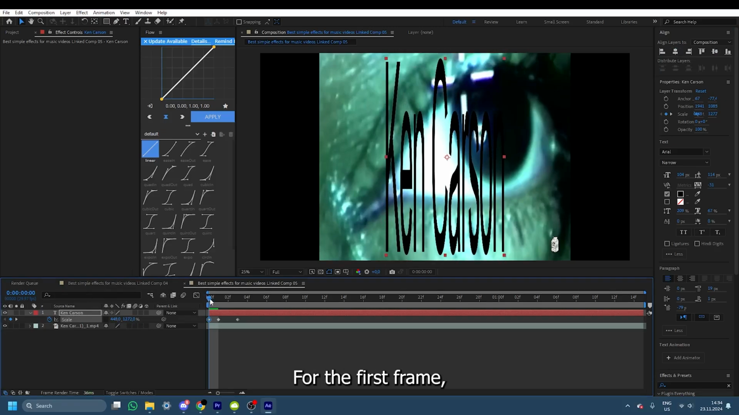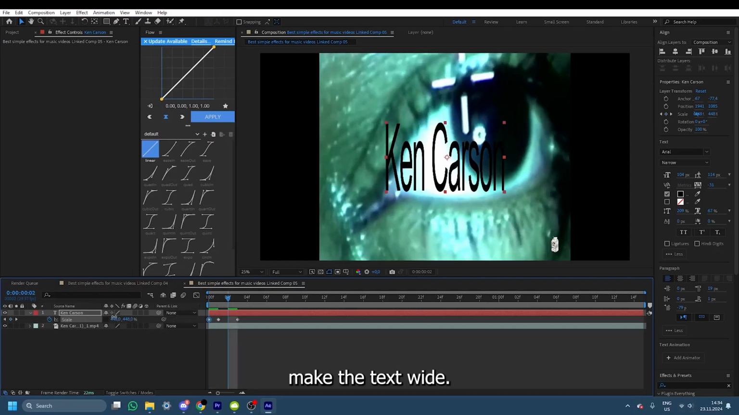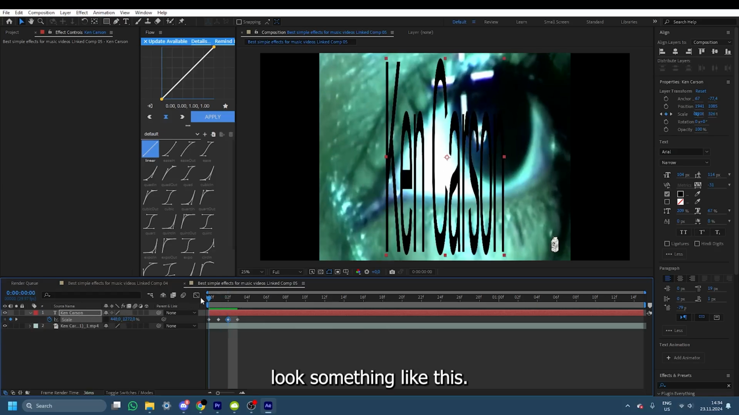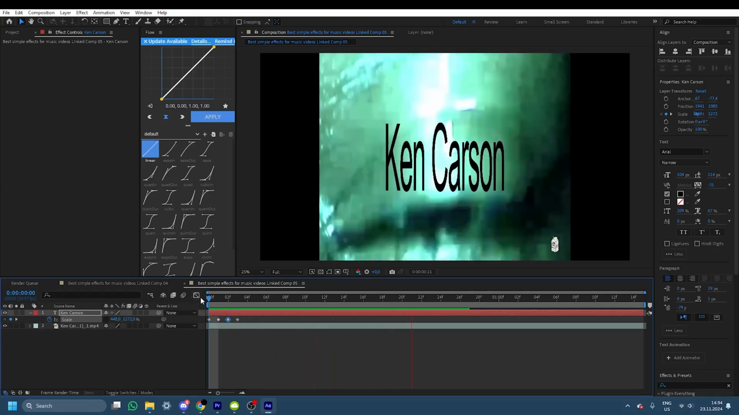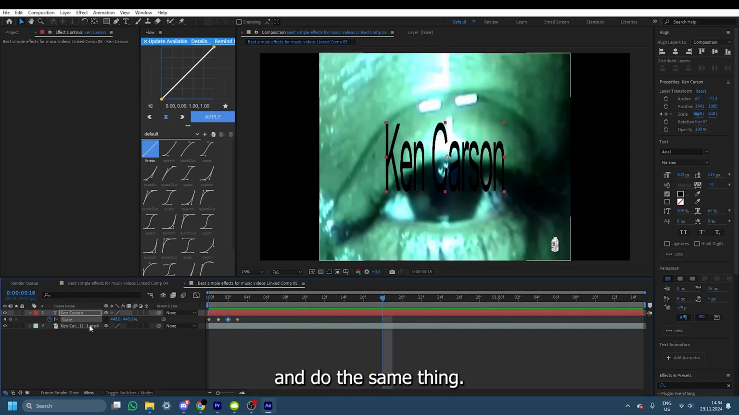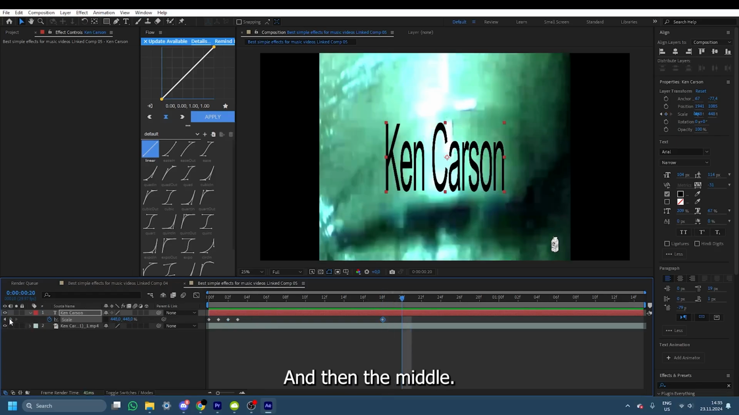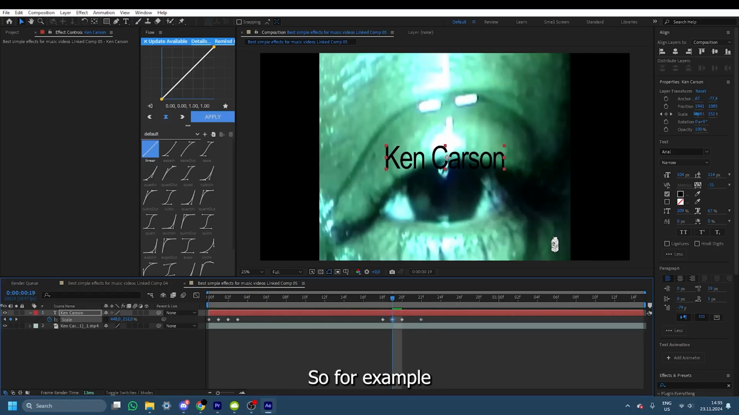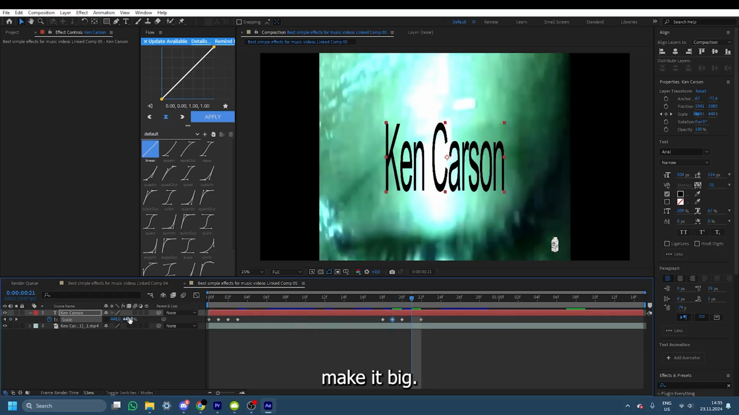For the first frame, make the text long. And for the third one, make the text wide. So it should look something like this. Now go forward and do the same thing. Keyframe every other frame. And in the middle, you can experiment how you want your text to look. So for example, I want it wide, and then for the other one, I'm gonna make it big.